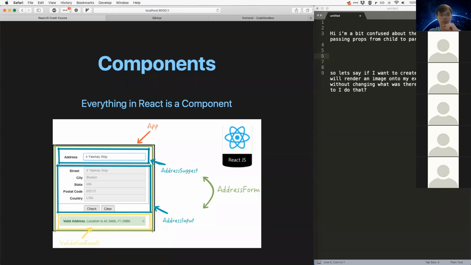So with that, you can see how data has to flow back up to the parent and back down. Basically, it has to go up from the address input and back down to the validation result. So this is one example where data might have to flow in the opposite direction. And you cannot pass props in that particular manner because it just makes data flow very confusing.